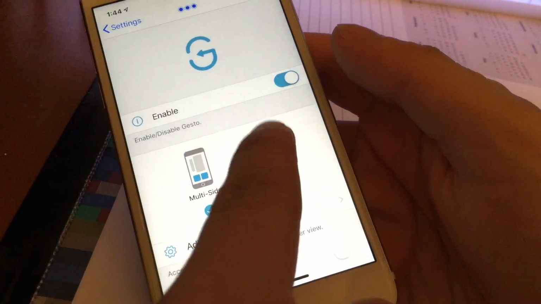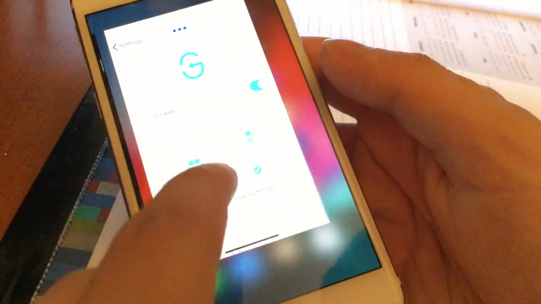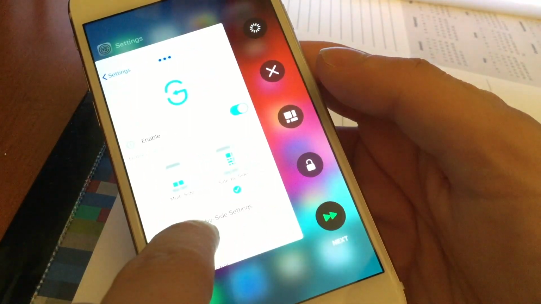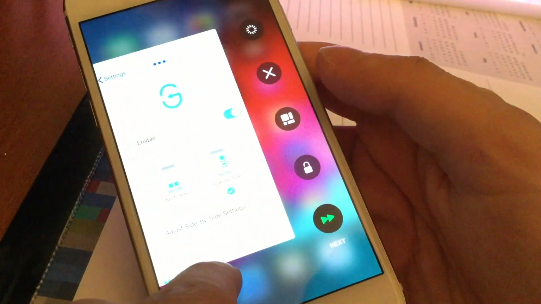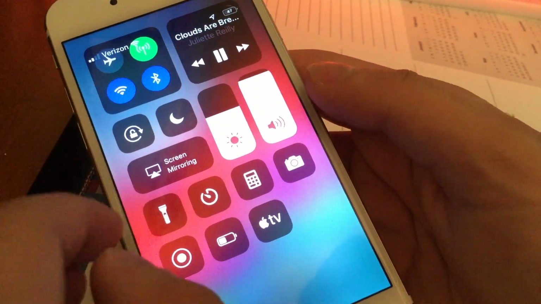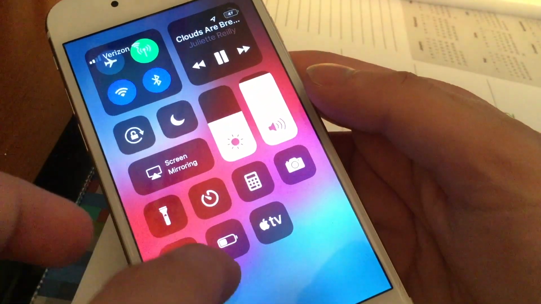For this tweak, there's a bunch of settings you can configure. I had it set to multi-side, but you can have it set to side-by-side, which is kind of interesting. You can see there's the third option, which is a control center option, and then it just pushes a full-on page to the control center.